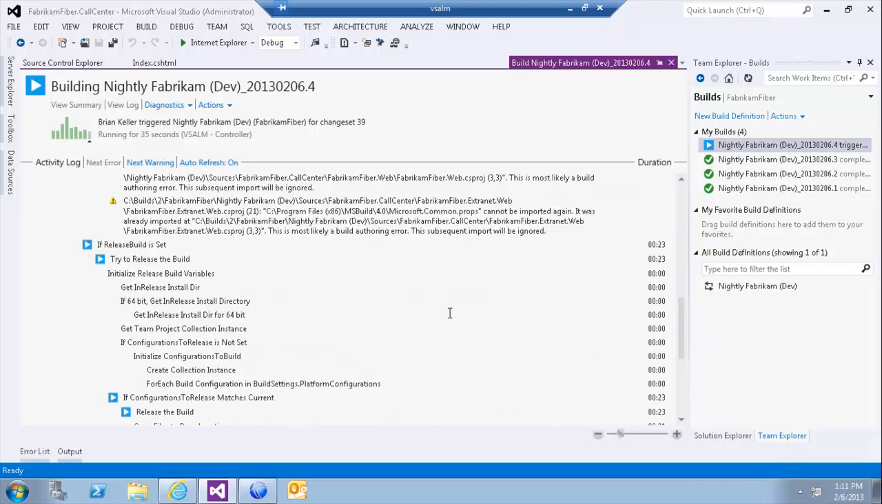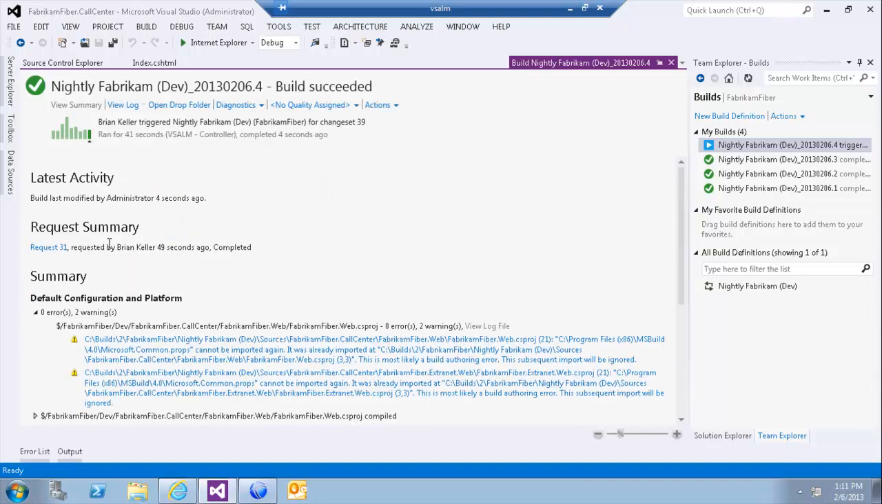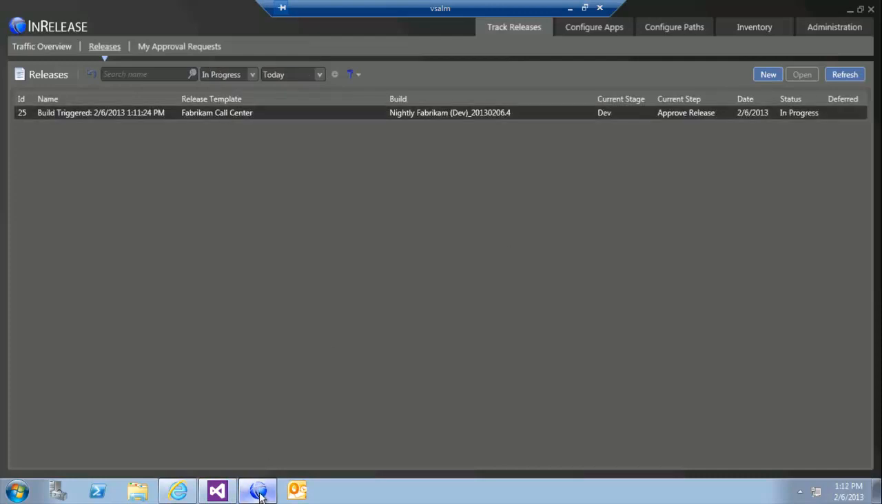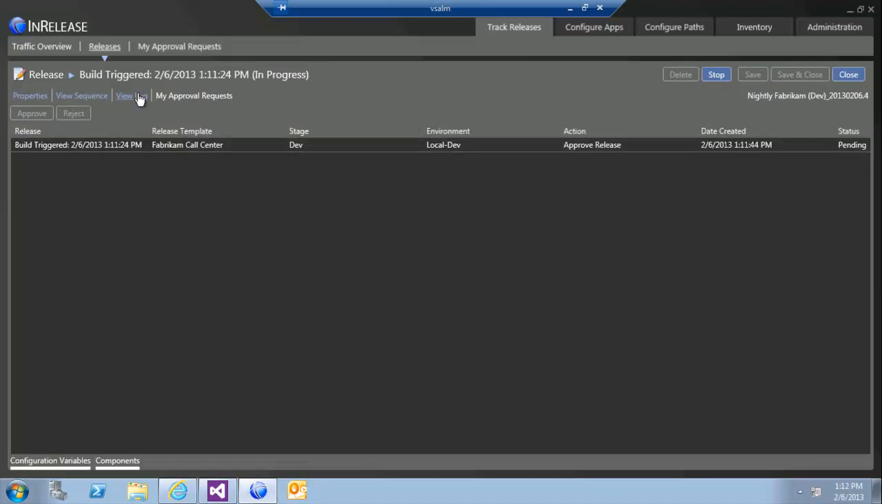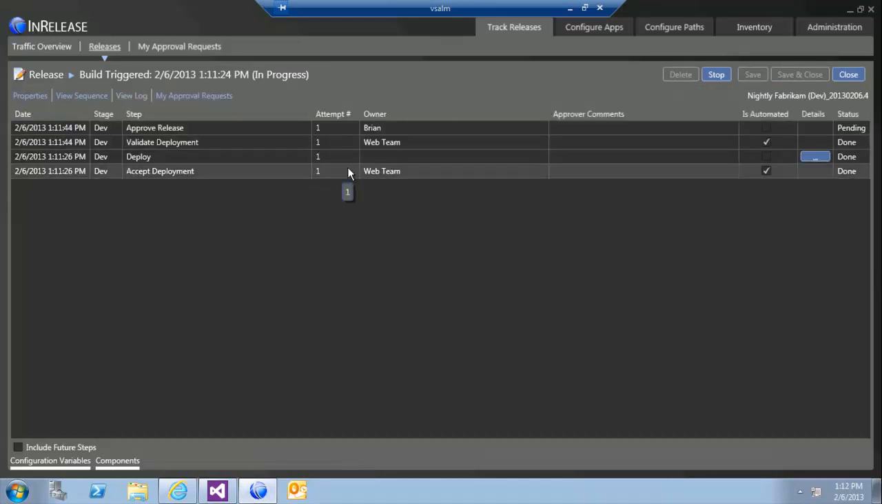Now we see my build actually just hit the point where it creates a build in InRelease and then completes. If I go look inside of InRelease, I will find that my release was created. I get into that release itself and I can see the log of the actions of releasing on the server. Here we see that we had automatic approval to deploy.